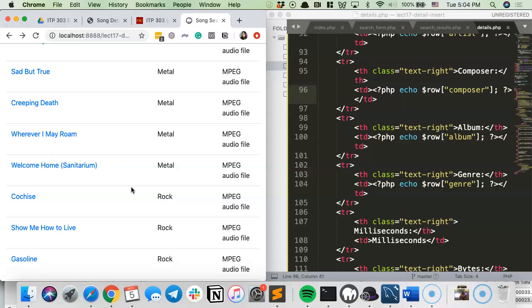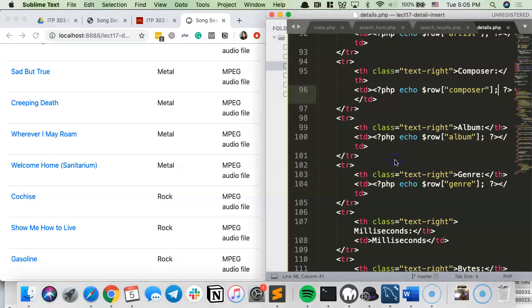So I hope overall we understand how we can pass in variables using URL parameters. We can grab URL parameters using the GET superglobal. That's the main point of this part here.